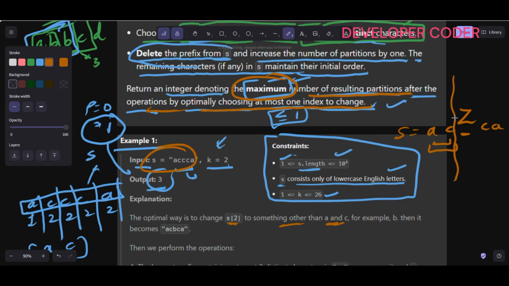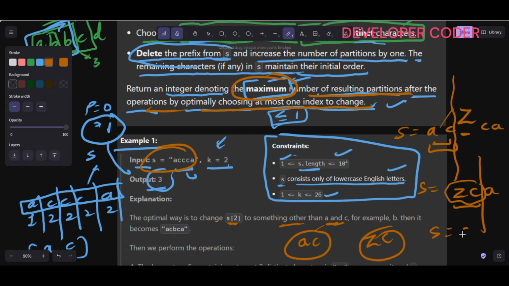So if I choose this, let's delete it. If I delete it, then partition is going to become 1. That's AC. AC is one partition. Now my remaining string is like this. We have to maintain the order. Now in this also, if I choose this first 2, distinct characters is 2. So let's delete them. Now number of partitions become 2 and my remaining is A.